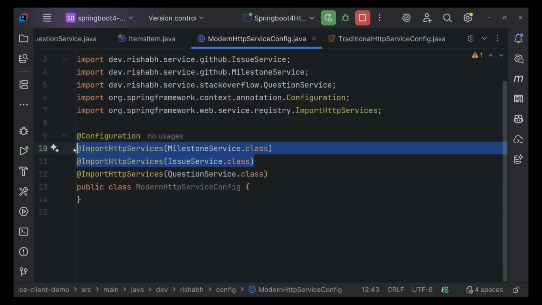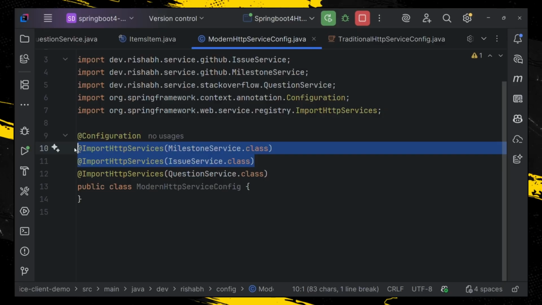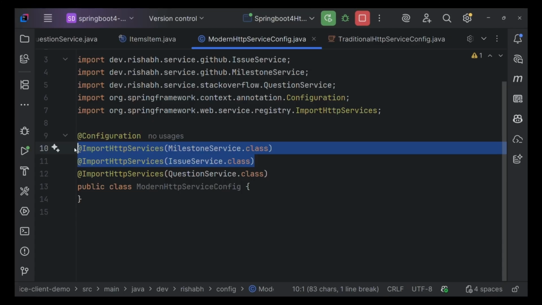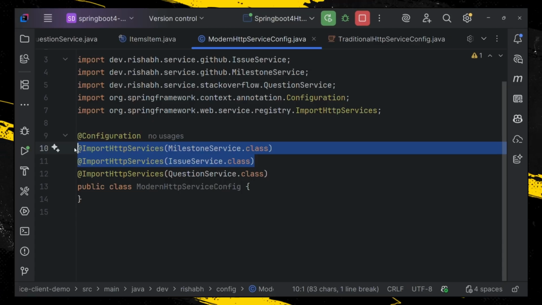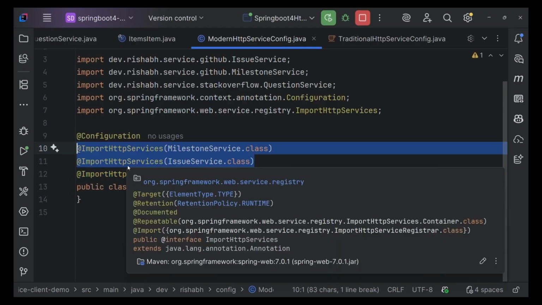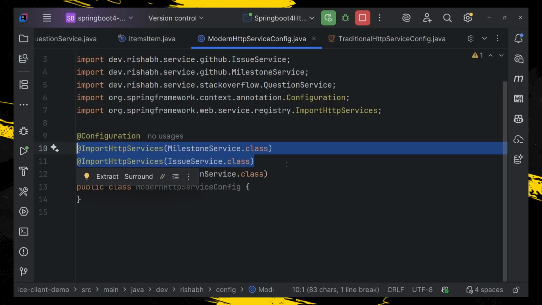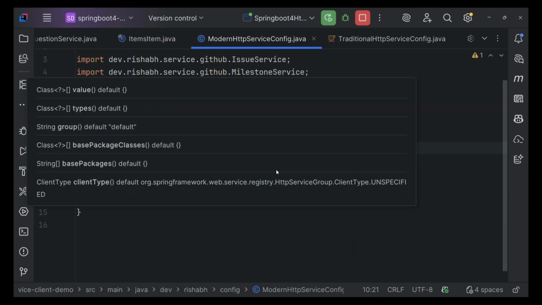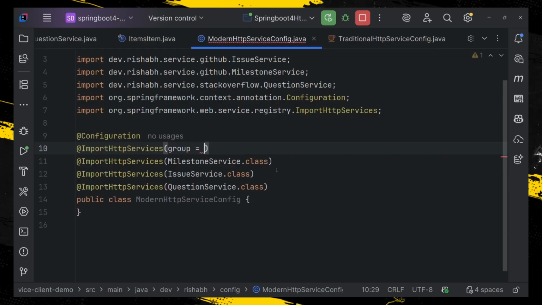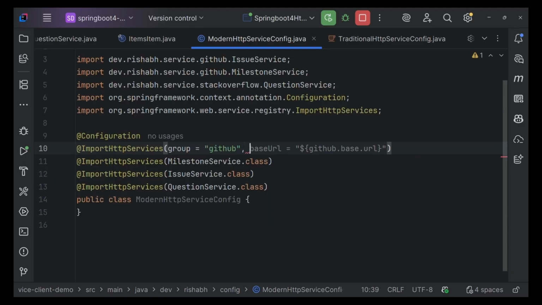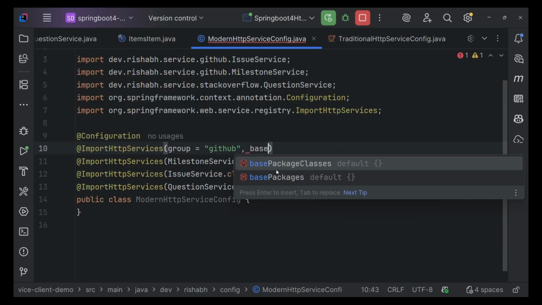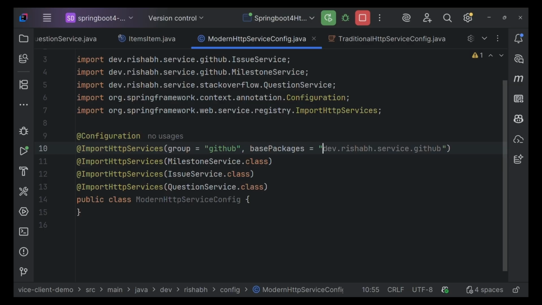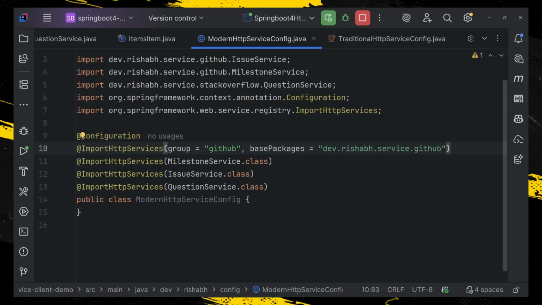Now let me introduce you to grouping of the interfaces. Notice that the milestone service and issue service both have the same base URL as they belong to GitHub. And yes, we can group them together. This makes the configuration even cleaner and more organized. So let's write down @ImportHttpService. We'll be using group equal to, let's name this GitHub, and let's mention the base package. All the services created inside this base package will be part of a group called GitHub.